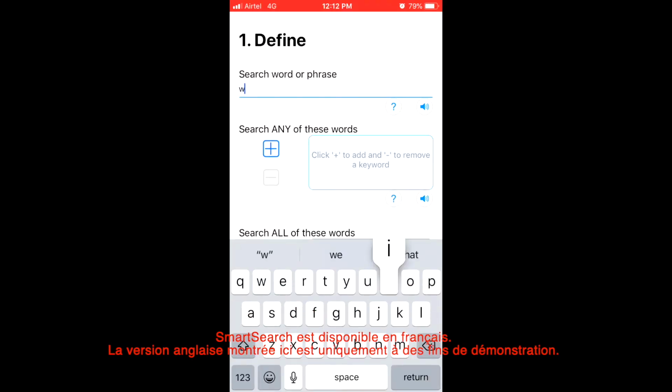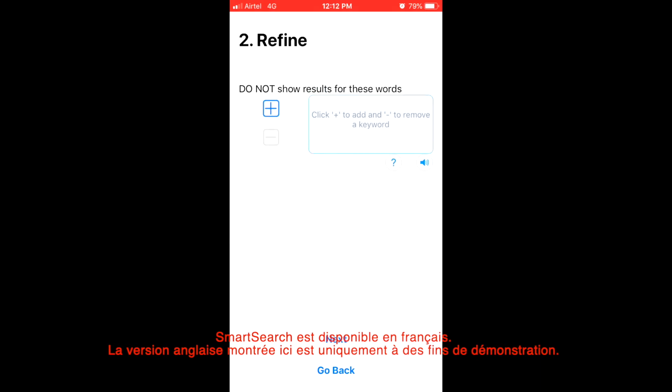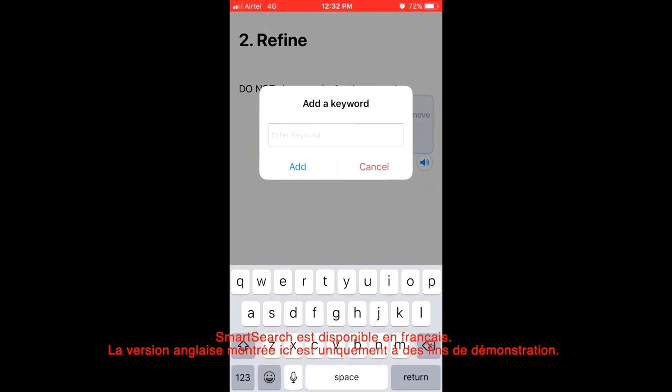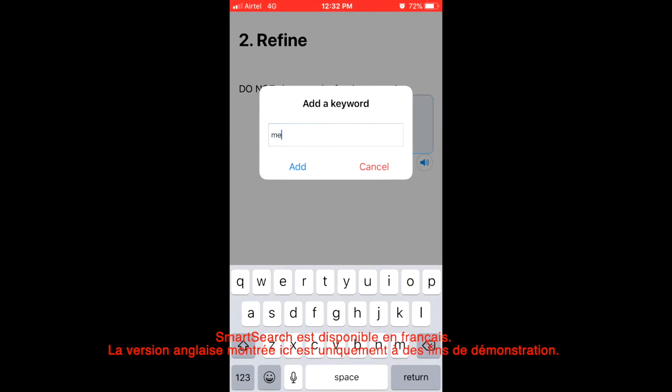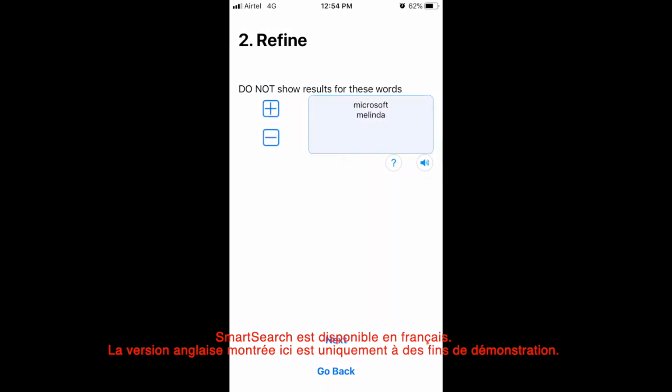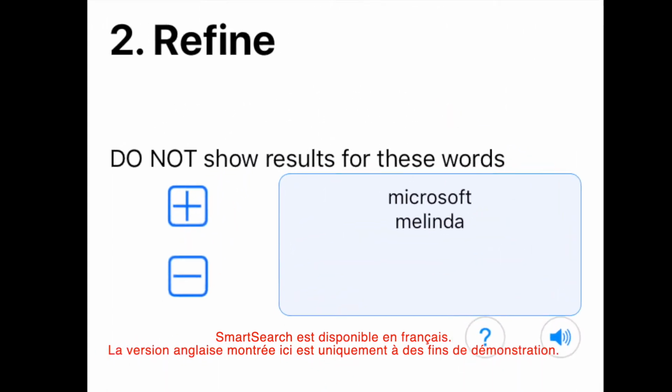Now we enter our search criteria, William Gates. As we know, Bill is nickname for William, so we will search for William Gates. We are not looking for the famous Bill Gates, who is founder of Microsoft and co-founder of Bill and Melinda Gates Foundation. So we specify that search results should not contain Microsoft and Melinda.